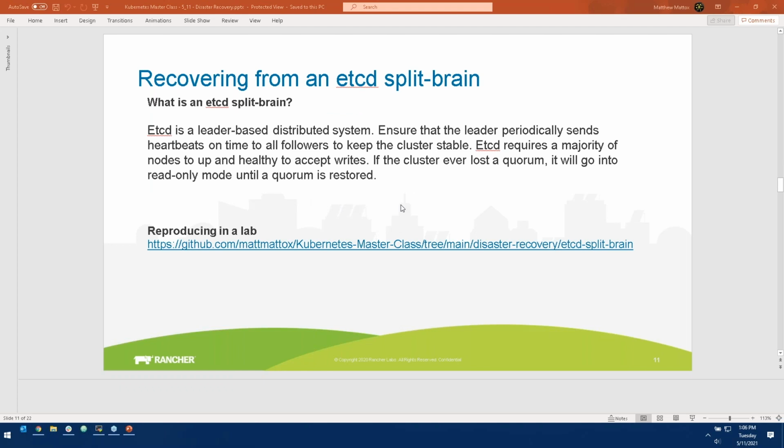So the first and probably the scariest one is an etcd split brain. The first question I always get is, what is etcd? And etcd is the database for Kubernetes. It's what stores the state of the cluster. It stores all your config maps, your deployments, your secrets. Everything about the cluster goes to etcd. It's the only thing that is not stateless in Kubernetes. Everything else is stateless and can be thrown away and rebuilt at any time. etcd is the only one that we really care about.